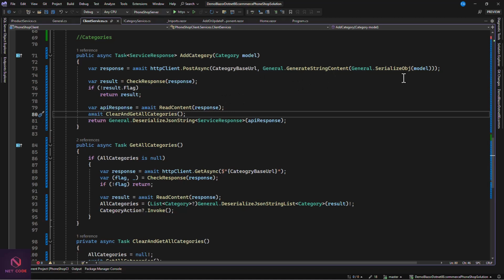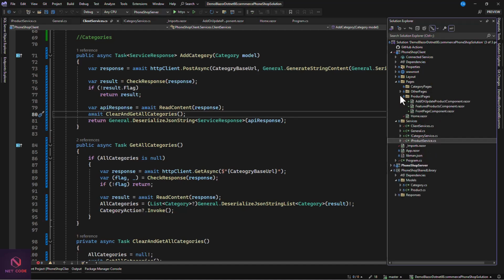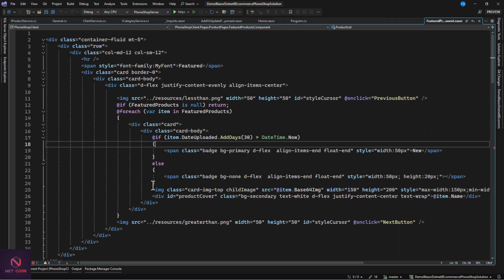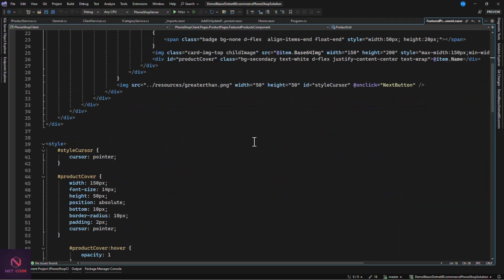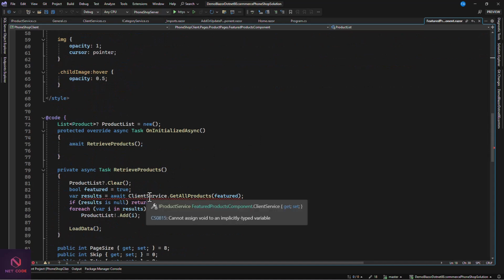We go back to the pages. We have this home page, and in our product page, we have this featured product. Now this featured product is getting all featured products. So from here, we have client service.get all product. And now with this, we are passing this featured in here, whereby the featured here is set to true. Okay. So let's see what we have.